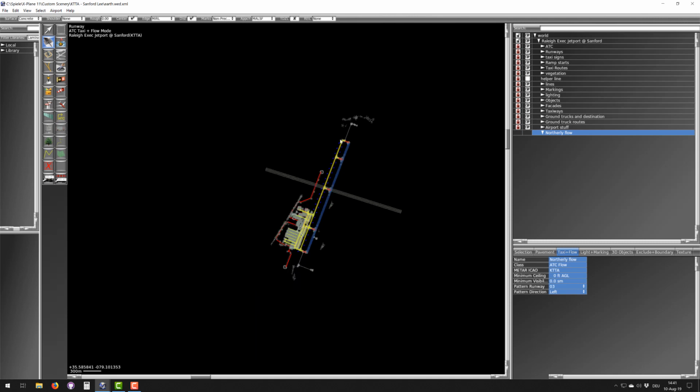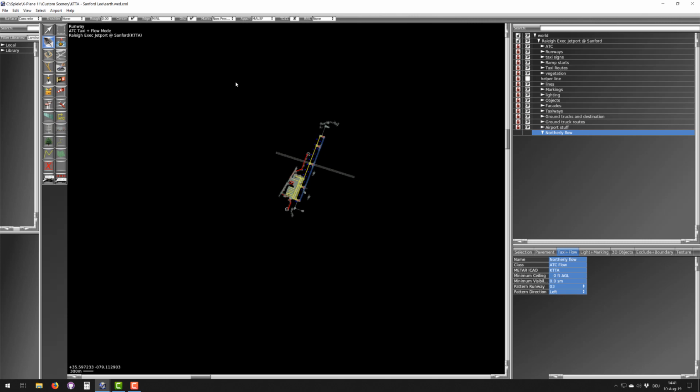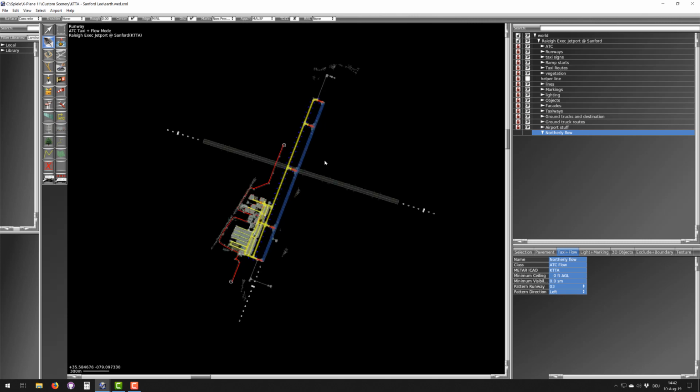If you don't know any better, then a left-hand pattern is good, but maybe there's a village over here which you don't want to have them overfly later on, or you know that the pattern direction for this airport would be right, then you could change it to right.